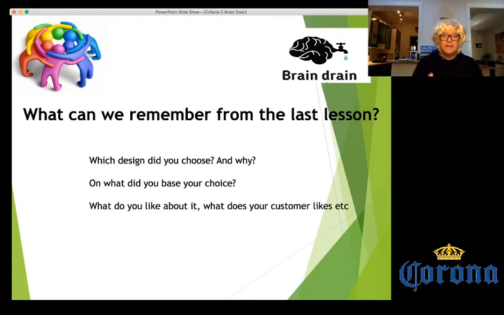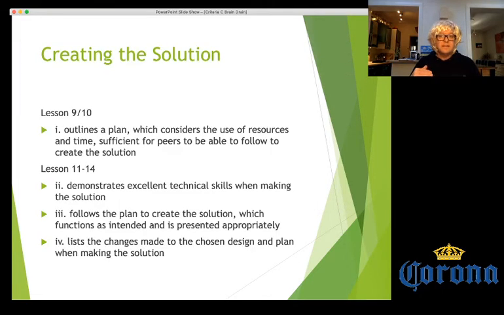We're going to be doing this over the next few lessons. This is creating the solution, and today we're looking at lesson 9 and 10. This is what it looks like in your rubric. It says: outline a plan which considers the use of resources and time sufficient for peers to be able to follow to create the solution. I don't expect you to understand that, but we're going to have a look in a minute at what that exactly means.